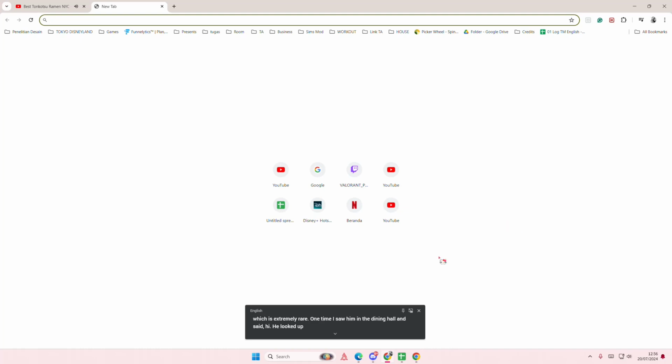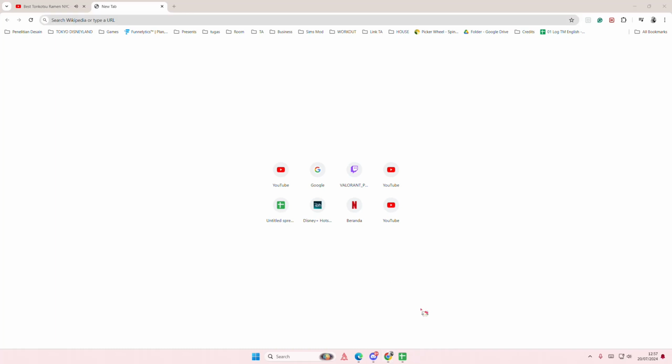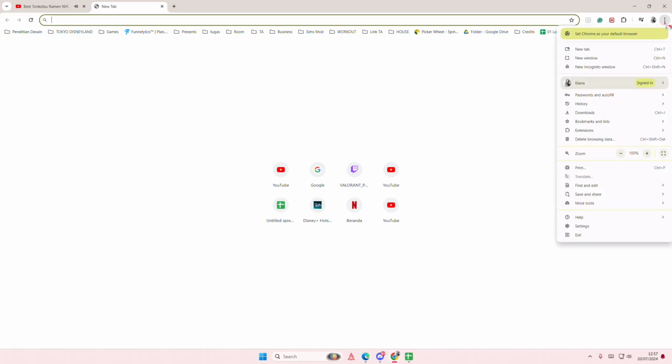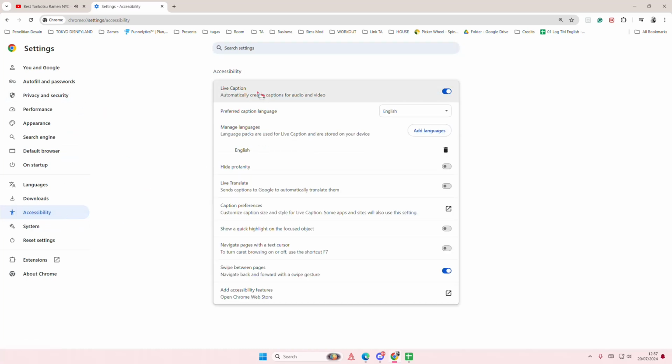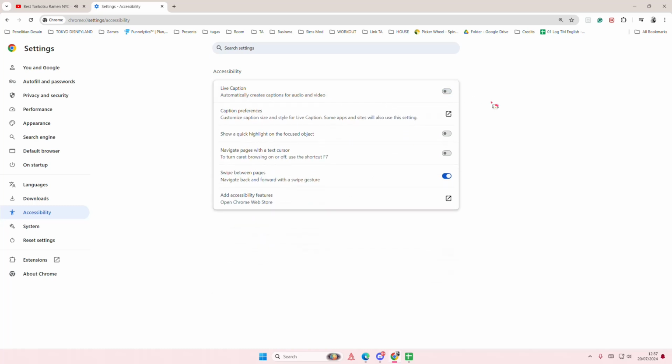In this video I'll be showing you guys how you can turn off this live caption that keeps showing up. So just go to the three dots here and then go to settings. Then you are going to go to accessibility, and here in live caption you're going to just disable it, and that's how you can delete live caption from showing up when you play videos on Google Chrome.